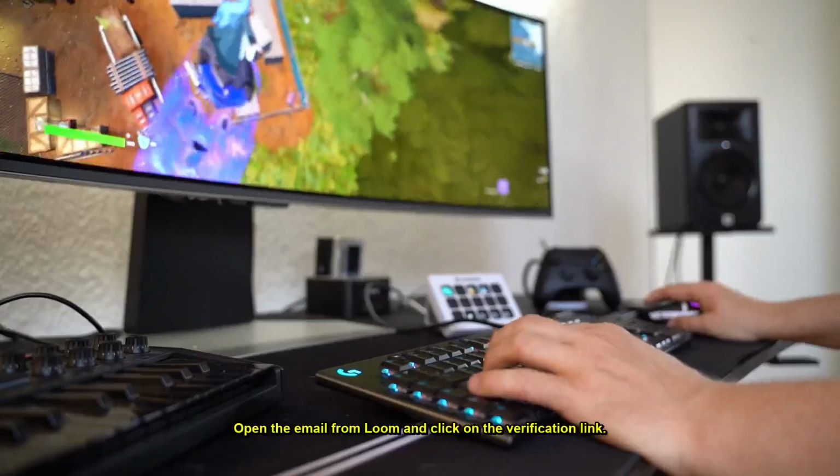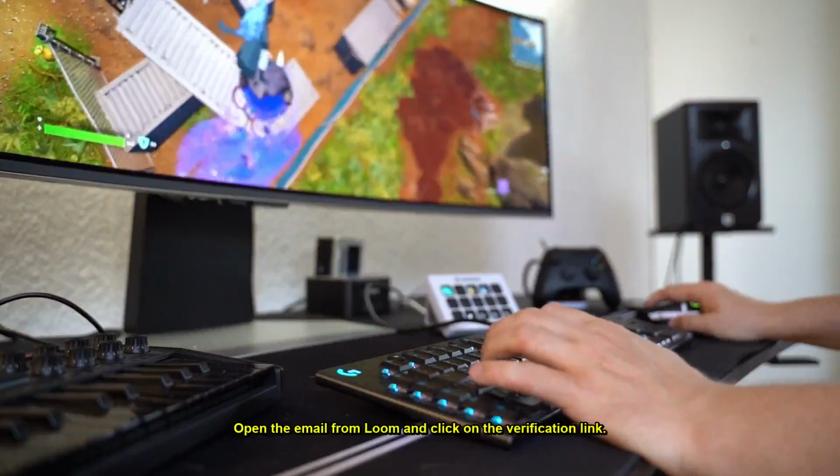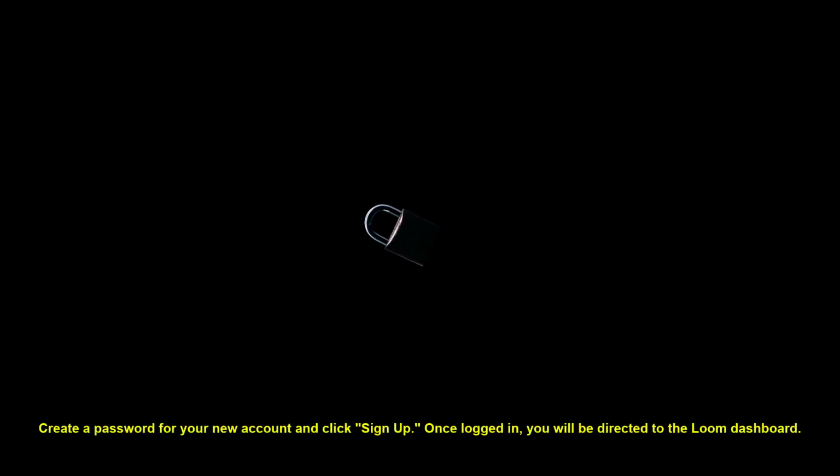You will receive a verification email. Check your inbox. Open the email from Loom and click on the verification link. Create a password for your new account and click Sign Up. Once logged in, you will be directed to the Loom dashboard.